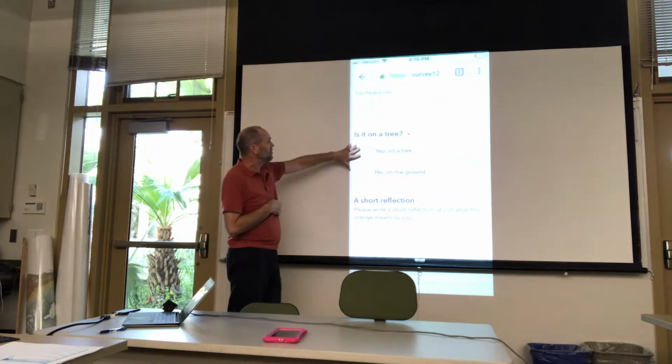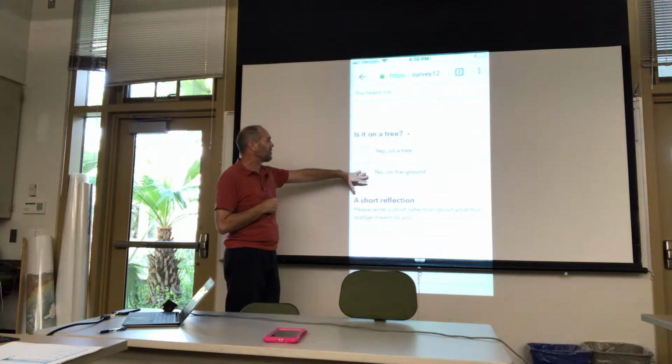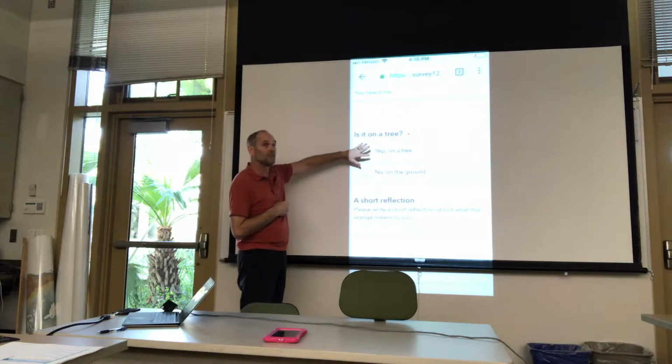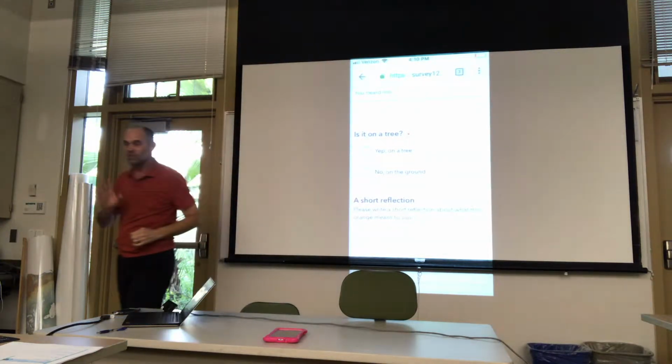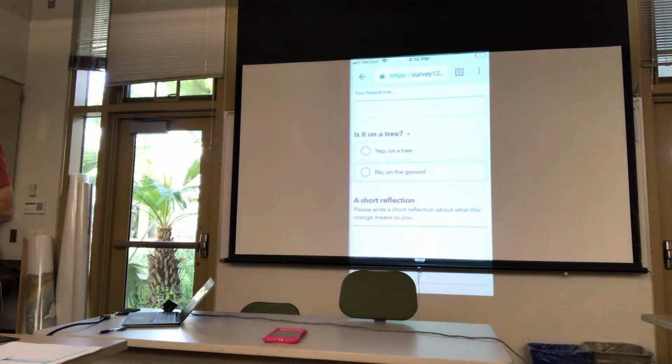So in other words, yes, you find one; no, it's on the ground; yes, it's in a tree. And you're going to notice something's going to happen when you say this one. You'll see why there's at least 3 data points I want you to put in. Make sure you take pictures.